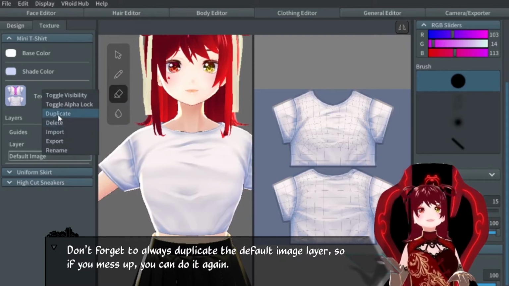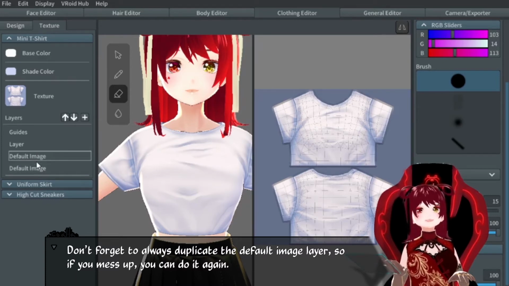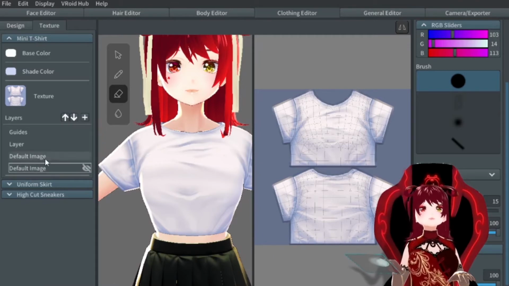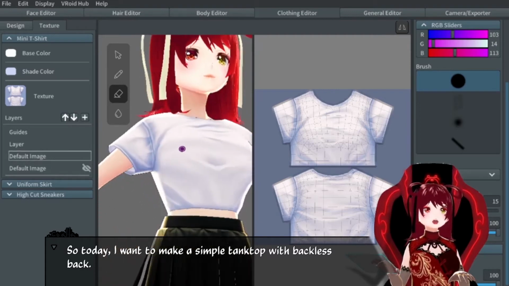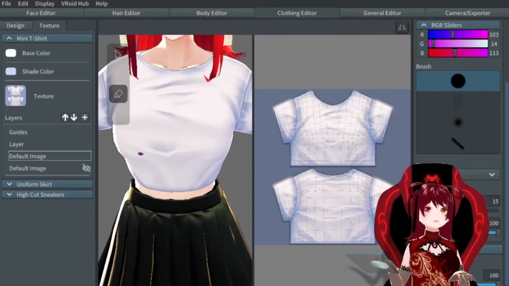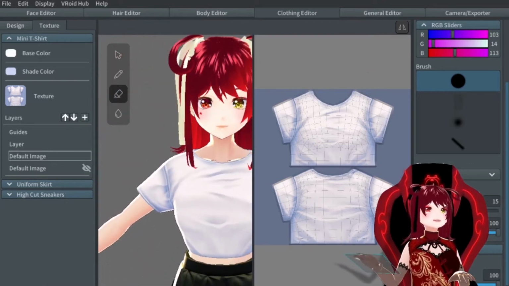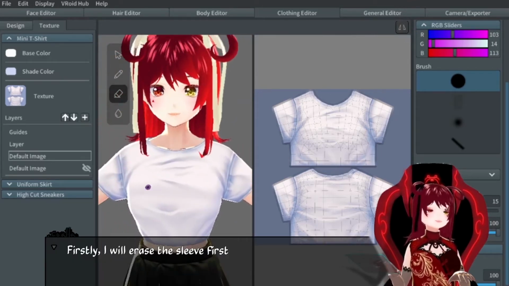Do not forget to duplicate your default image, so if you mess up, you can delete what you messed up and redo it all over again. For today, I want to make a simple basic tank top with a backless back, and I already have my mirror on.